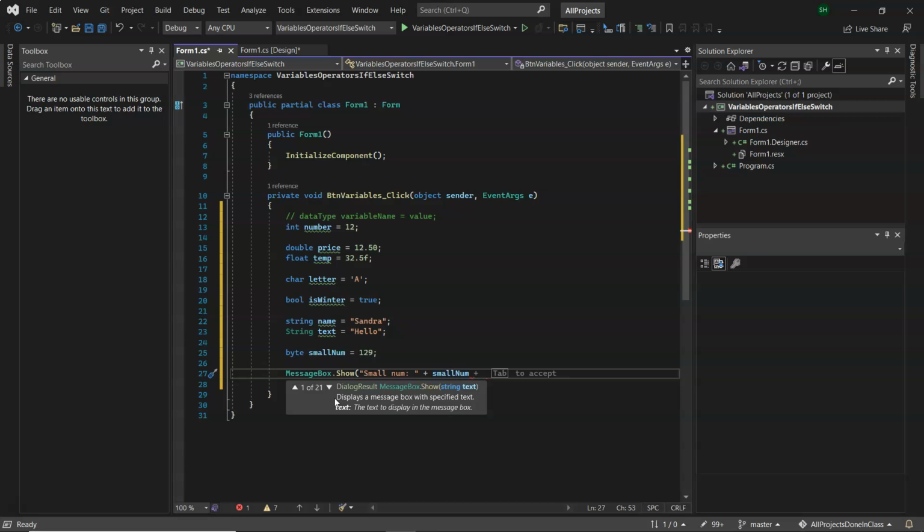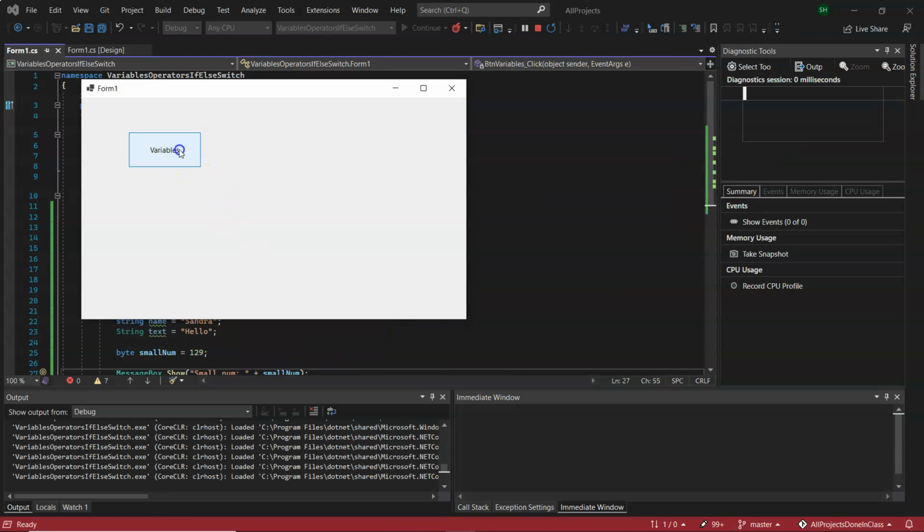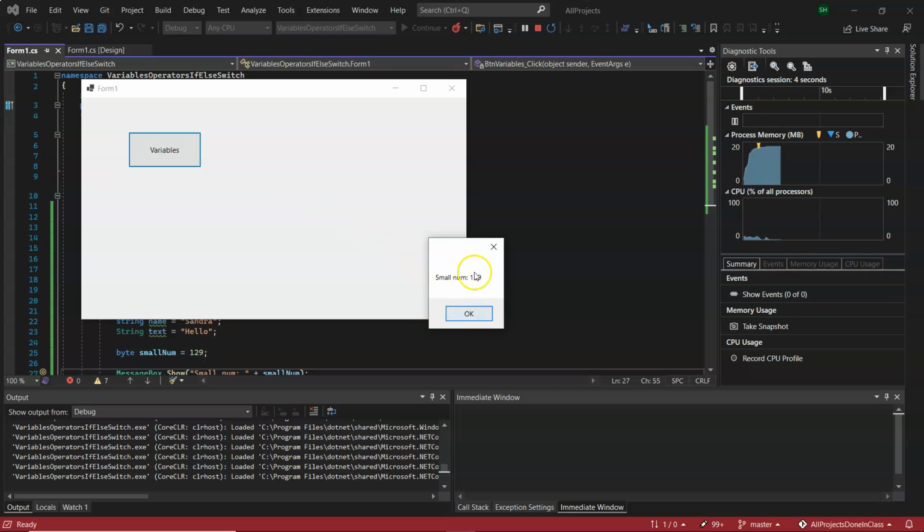Now I'm just going to run this program so far with what I have. I need a semicolon there at the end of the line. I hit on run there, or you can press F5 as well to run your program. Now just give that a minute. I press the button, the code behind will execute, and I just put small num there, 129. Okay.